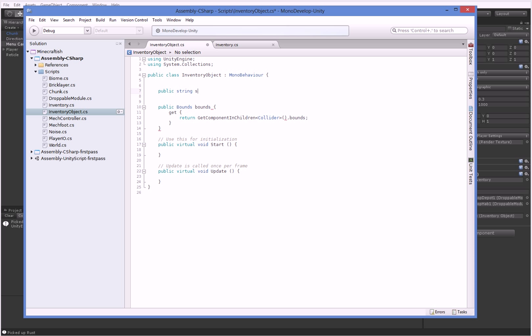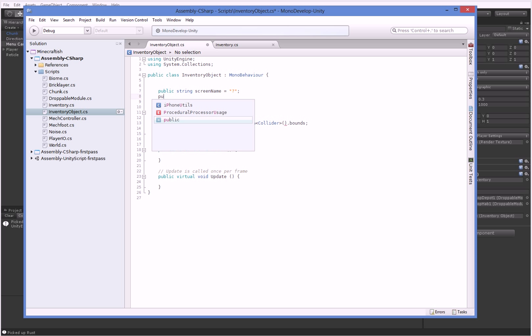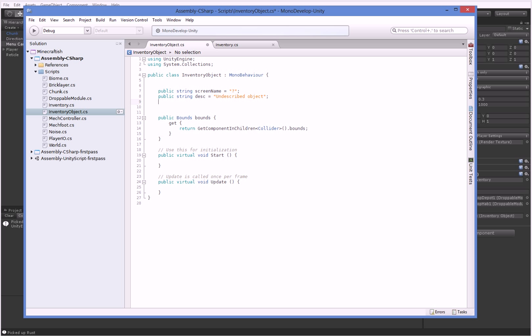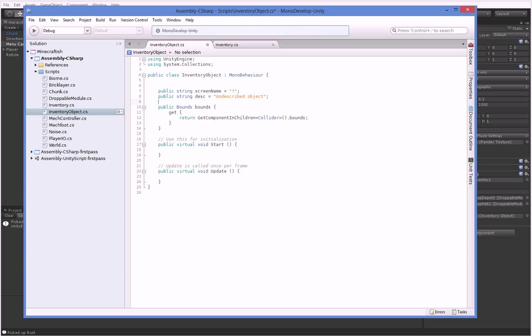screenName, public string description, and we might have some other things that we need to do, but that'll do for now.